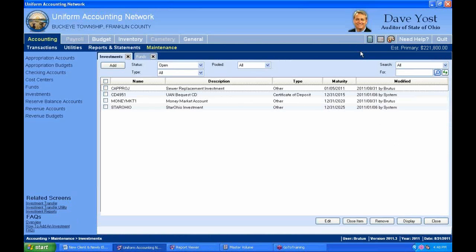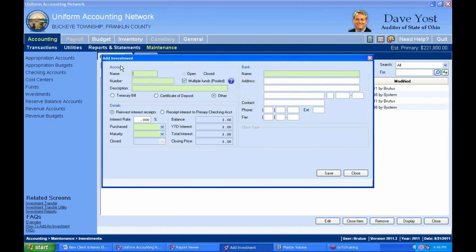All right, so let's look at some actual examples. Under investments, our first exercise on page 32 is to add an investment. It says in this exercise we'll add an investment for the Hayes Bequest Fund. So that was part of our township story. So we click on Add, and it opens up this Add Investment form.